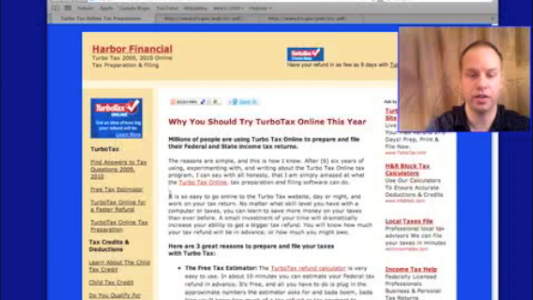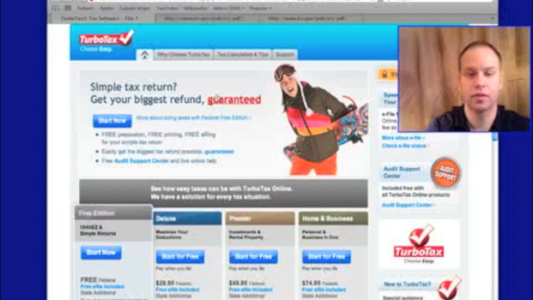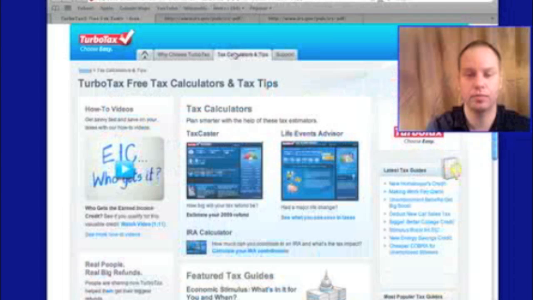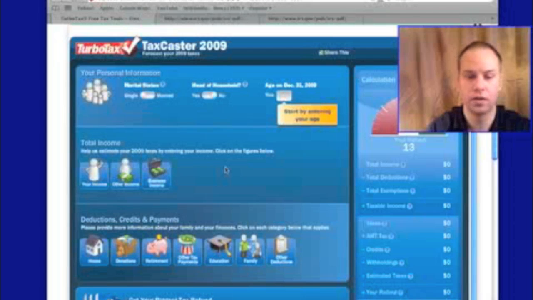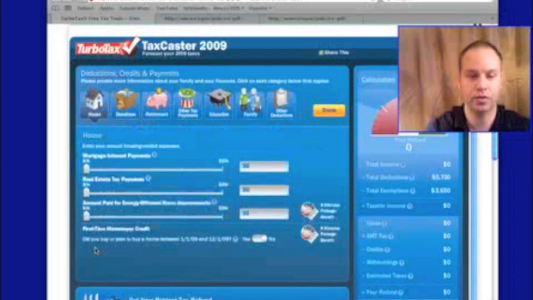And on our site here, you can use the estimator to get a quick snapshot of what your taxes are going to be. I'm going to take you to that real quick. So up here we have calculators and tips. I want to show you some of the deductions out there that you might be missing on this calculator, just to show you how this works.